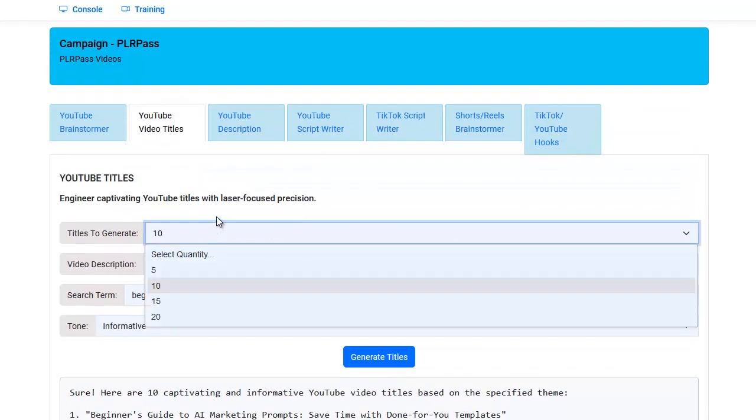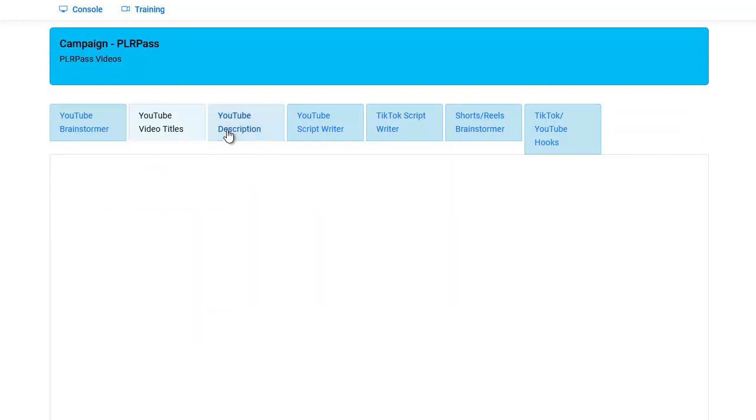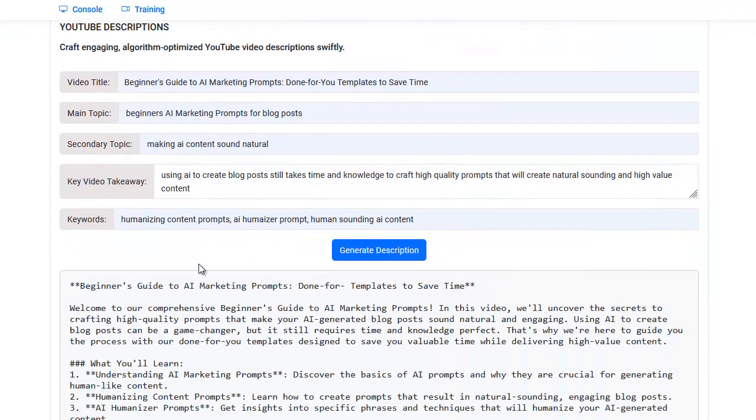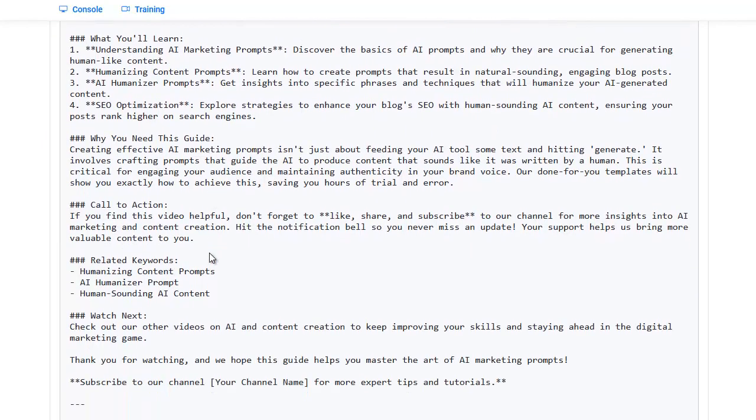Again, do as many as you want, up to 20. And if you're not happy with them, regenerate it or generate another 20. YouTube descriptions, pop some basic information in, and it will give you the description to pop in for the video.